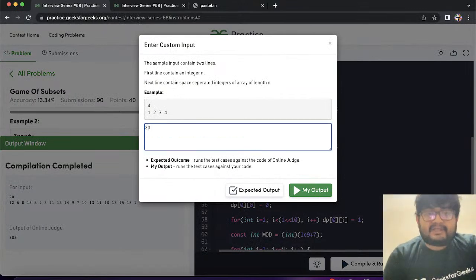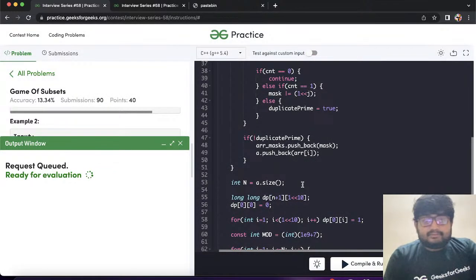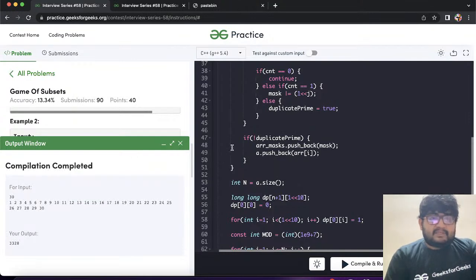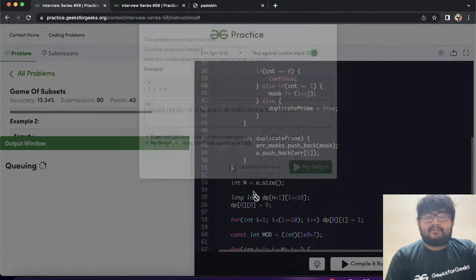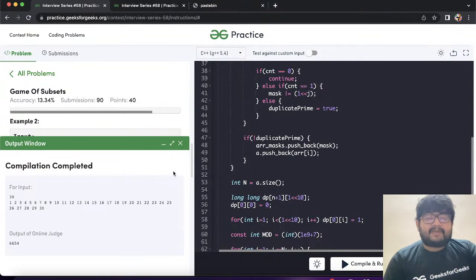Let's have all the 30 elements: 1 2 3 4 7 8 10 11 13 15 16 17 18 19 20 21 3 6 20. Let's see if this works. My output is 3328. Expected should also be the same. Okay, expected is different: 6654. Mine is 3328.